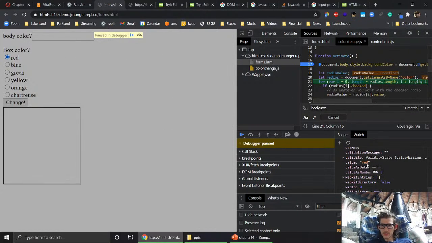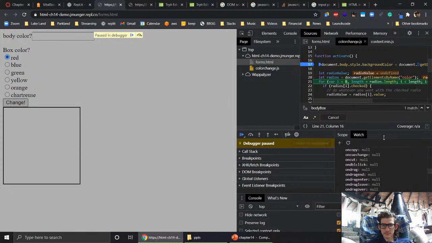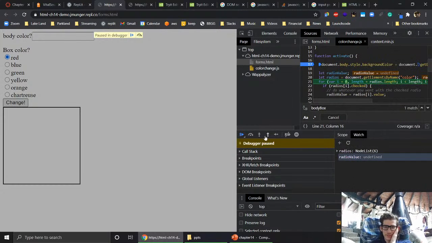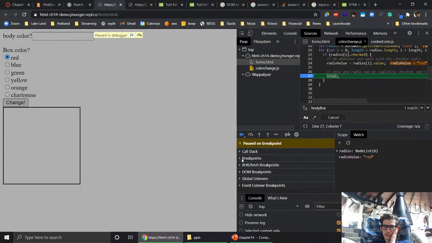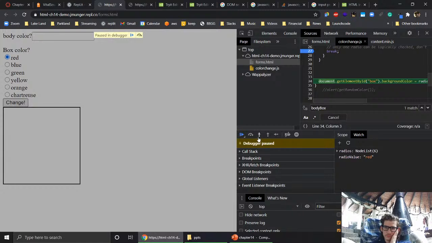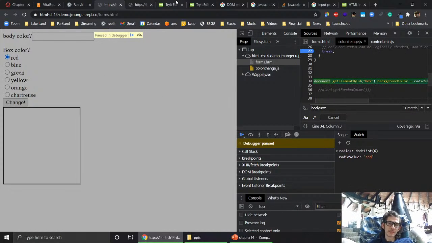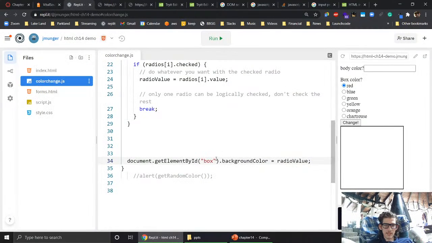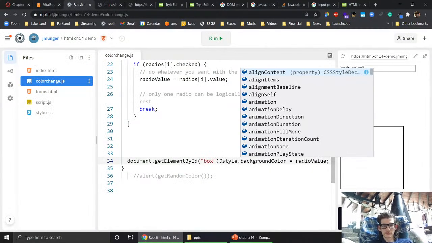Okay, so it's taking red and it should be putting that into our radio value. So when we get down to that line, let's see what it sets it to. So it sets it to red there, and then it goes down and should find the box element. And then, oh, I forgot style. All right. My bad. There we go.